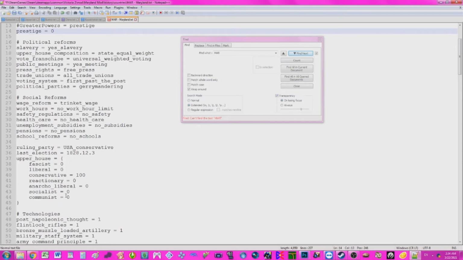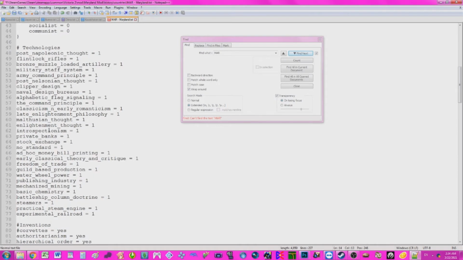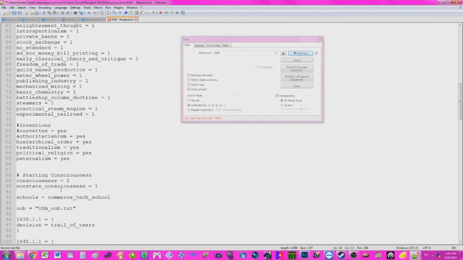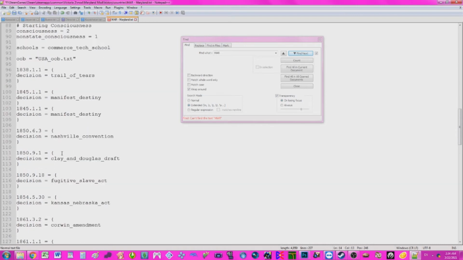I'm probably going to do some changes beforehand. Now, here is the upper house support, the ruling party, last election. This is who is in charge of the upper house. Technology unlock 1 means it's unlocked. 0 means nothing unless it's added in. Inventions, starting conscience, and a whole bunch of other stuff.